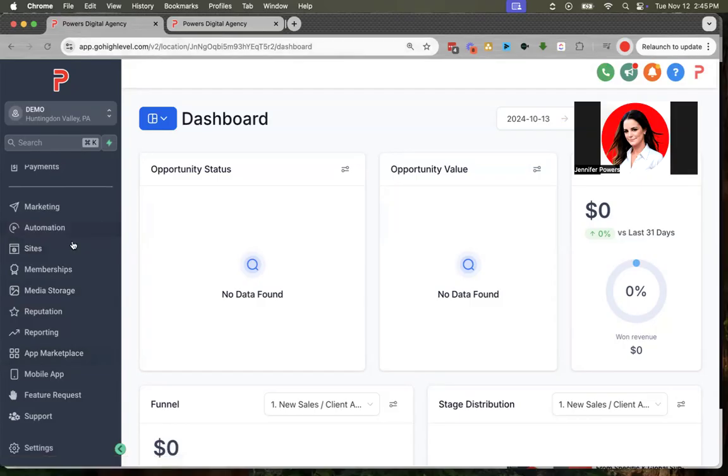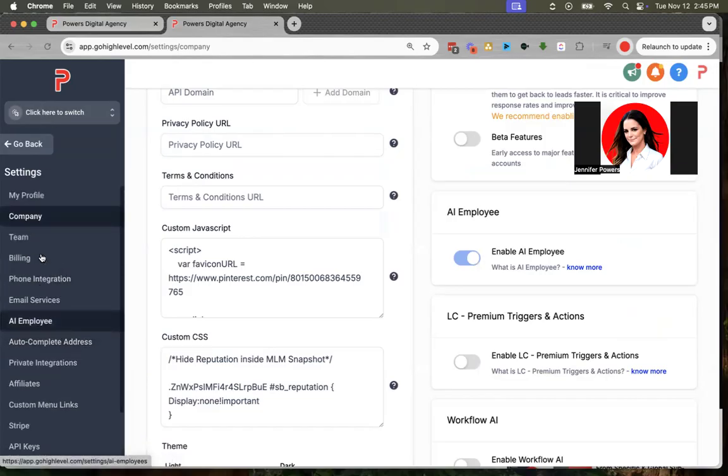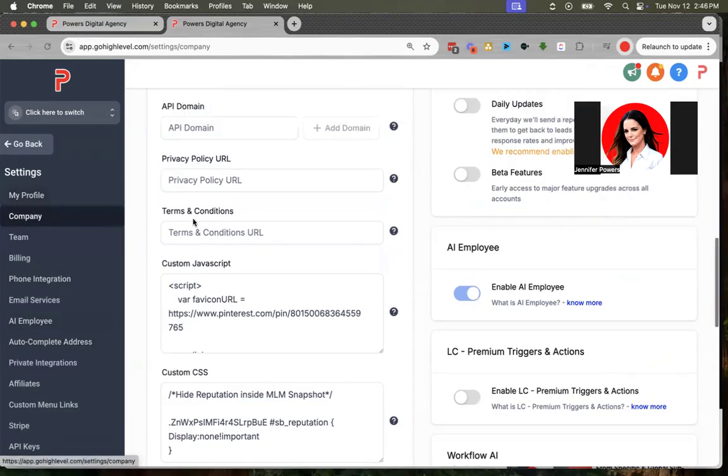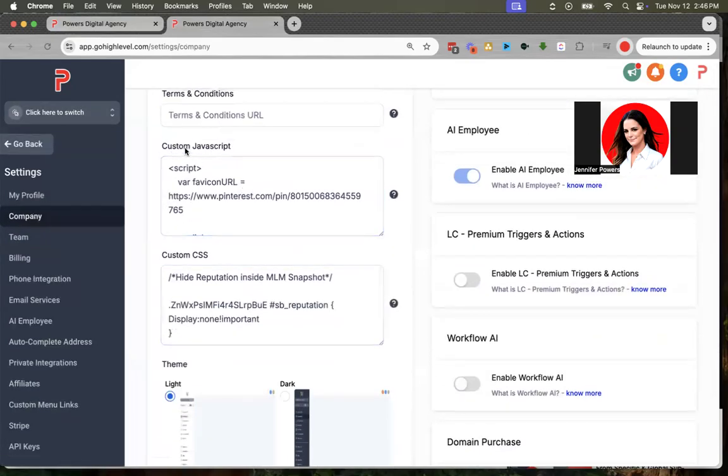First things first, you got to log into your agency view. And you can see I'm already in my agency view. You have to go down to settings. Once you're in settings, it'll put you default on the My Profile page. You're just going to click Company. Once you go into the company page, you're going to scroll down to this section right here where it says Custom JavaScript. And right here is where we want to be, Custom CSS.